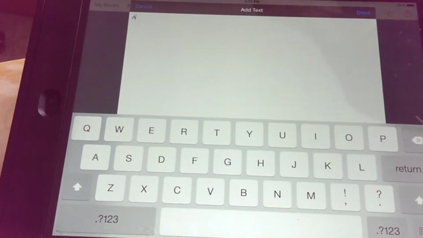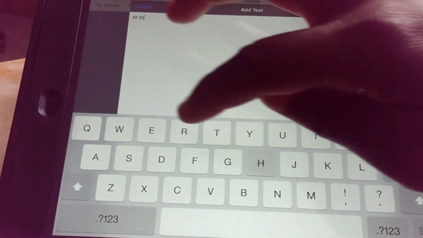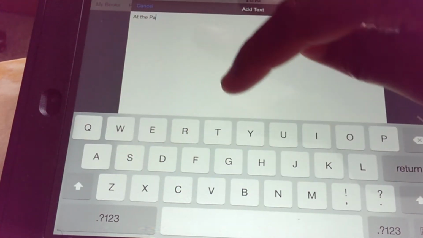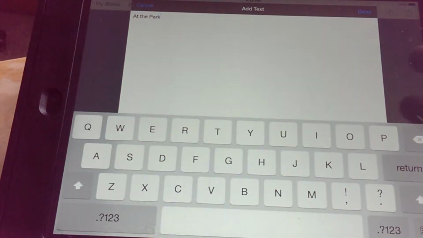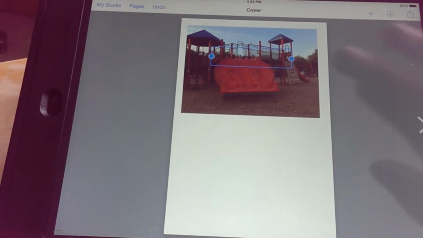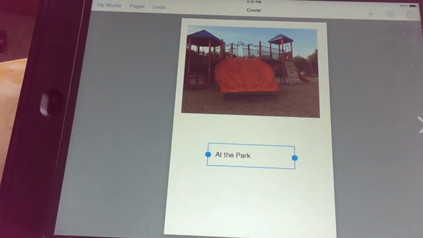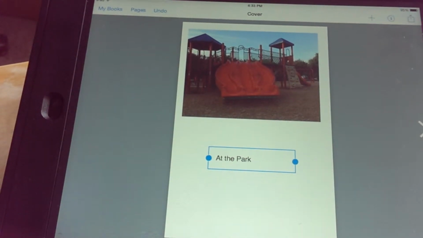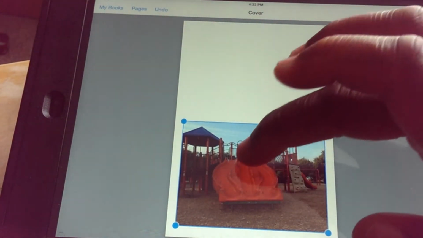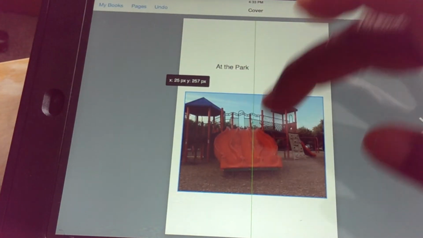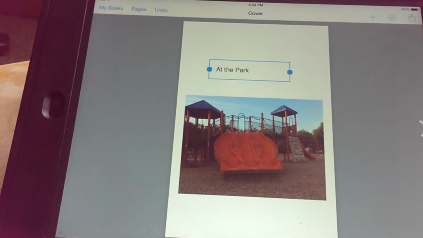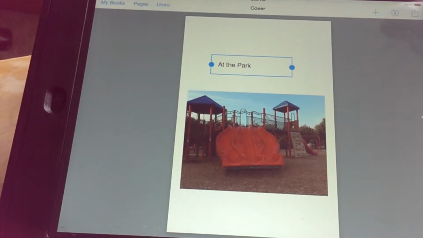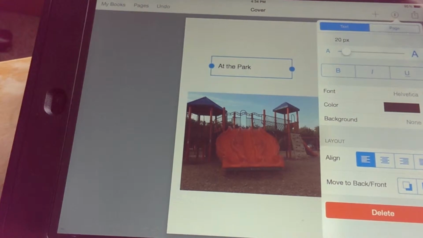Okay, so then I'm done with that. Move it down. So there's my title, At the Park. Looks a little small. And now that I'm looking at it, I think I want to switch the two around. There we go. But that is kind of small. So what I can do is click right here in the middle, this little eye, and that's going to allow me to kind of modify that text.